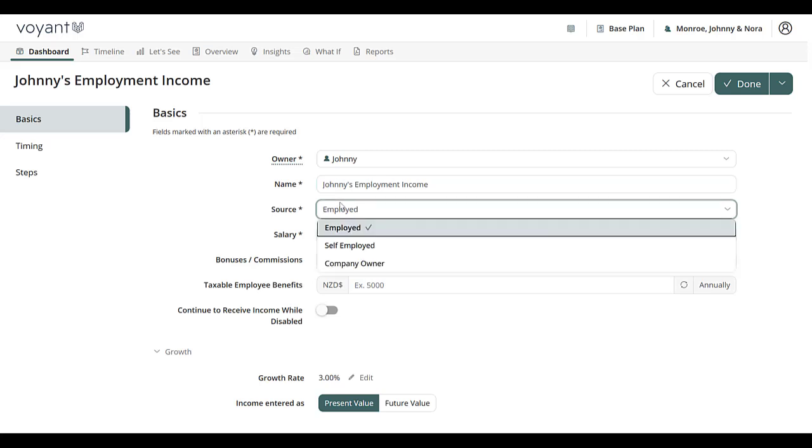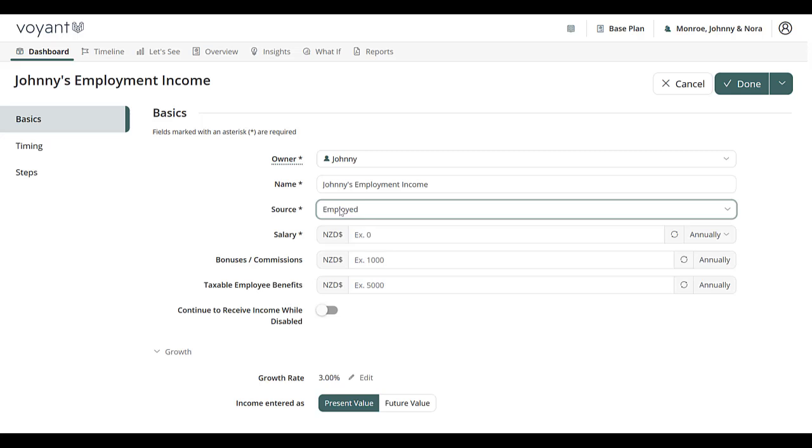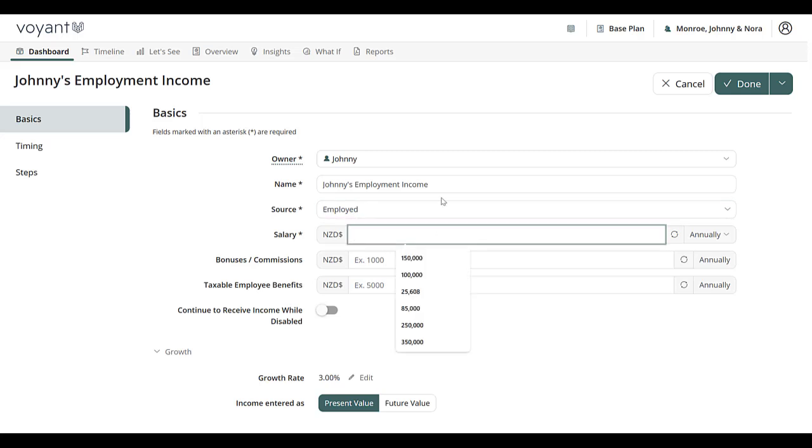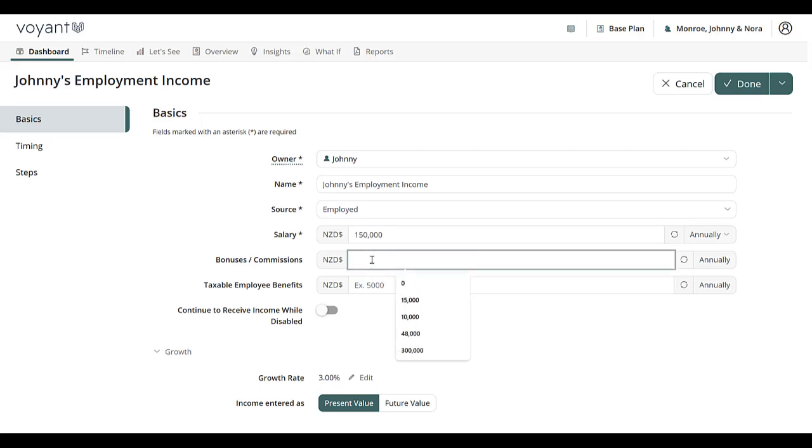Under source, you have a couple of different options. You can do employed, self-employed, or company owner. I'm going to leave this as employed. Enter in Johnny's base salary as well as any expected bonuses or commissions. You have the ability here to continue to receive income if you're modeling a disability event. That can be toggled on, or we can leave it toggled off.